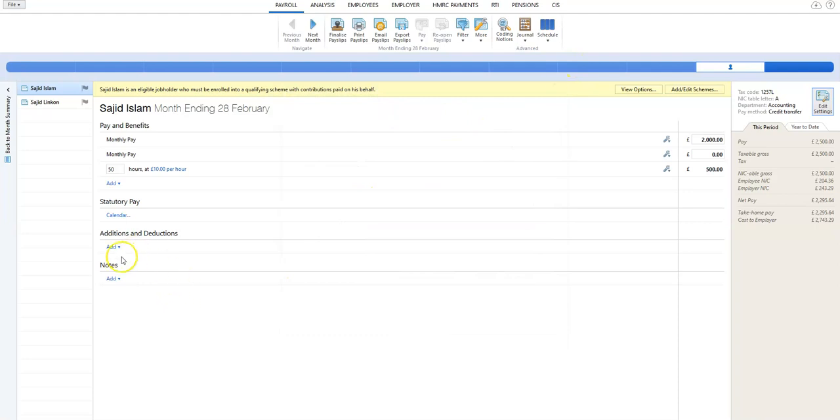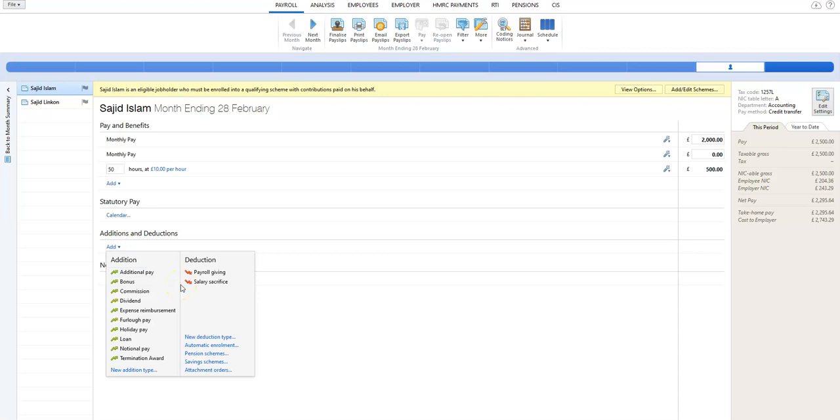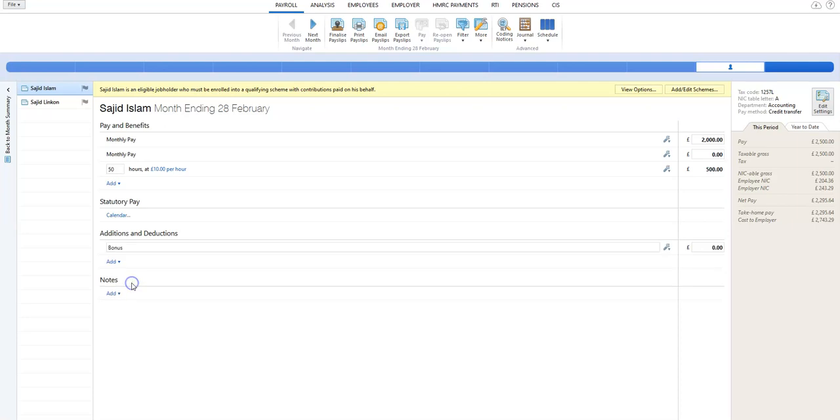The next one, you have addition and deduction. Addition and deduction is all about if you would like to pay any additional payment to the employee. For example, if you would like to pay a £500 bonus or commission or dividend, any sort of thing, or loan, holiday pay, you can add from there.